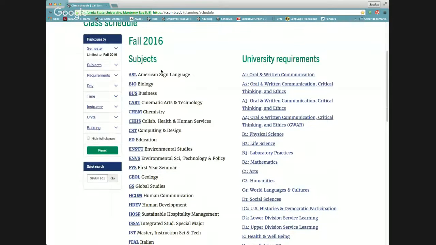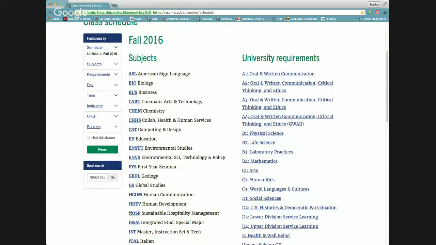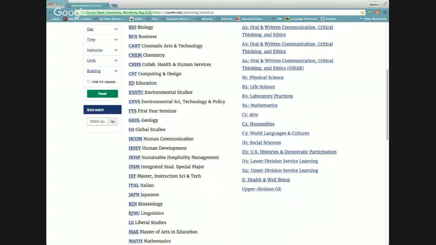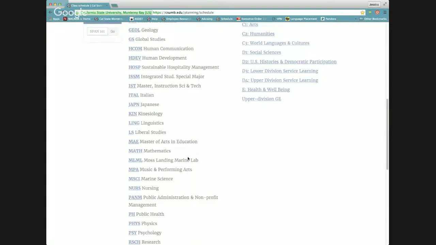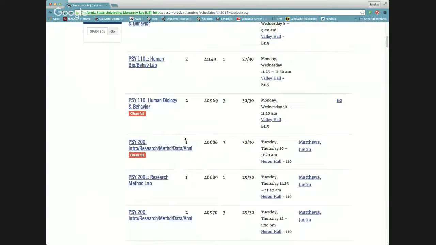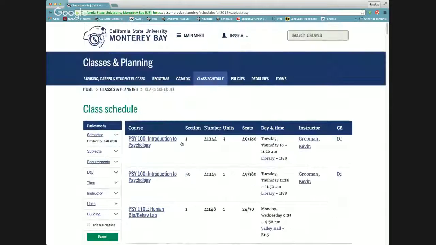As you can see, it's broken down into two different kinds of ways to search for classes. We have it based on subject. So if you know the subject you want to take a class in, if you're looking for classes for your major and you want to look for psychology, you can scroll down and find psychology. It'll give you a list of everything the psychology department is offering that semester. So you'll see the name of the class, the section number, the specific unique CRN for that class, the units that that class will meet, how many seats are taken in the class, and how many seats total are available.